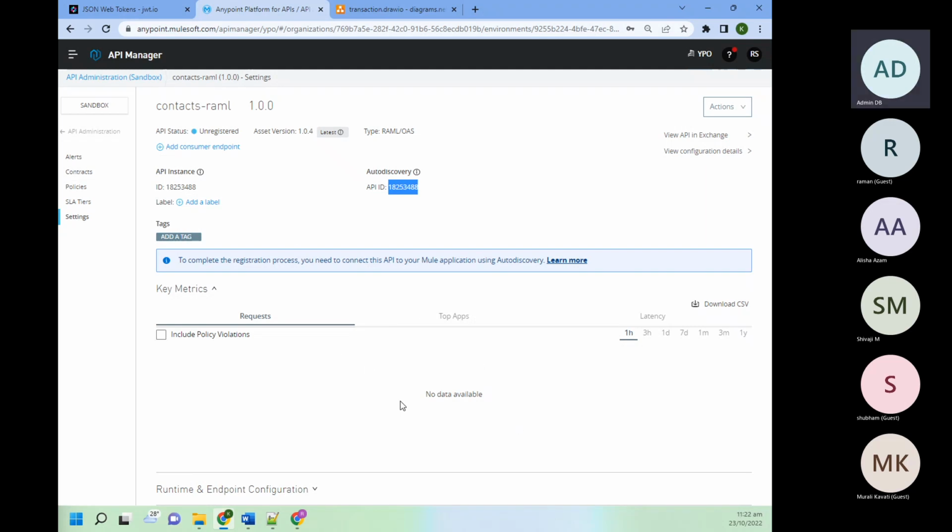Okay, so in this way, you can apply security policy here. And once you apply multiple security policies, you can put the hierarchy also, which policy will be applied first, which policy will be validated first. So that kind of settings we can do. So in API manager, mostly we do this kind of configuration.